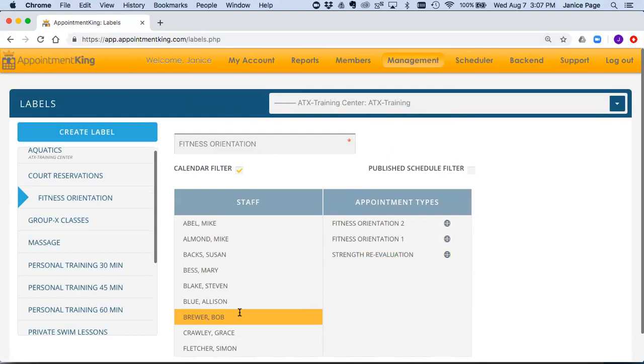So what that means is, let's say Bob, for example, if I have Bob on the calendar and I'm going in to schedule an appointment for him, because he's underneath this fitness orientation label, the only type of appointment I would be able to schedule for him is one of these fitness orientations. I wouldn't be able to schedule a massage or a swim lesson or personal training. This is all that I would be able to do. Now I'm going to walk through this. You'll see it when we go in and schedule appointments. You'll understand it a little bit better.